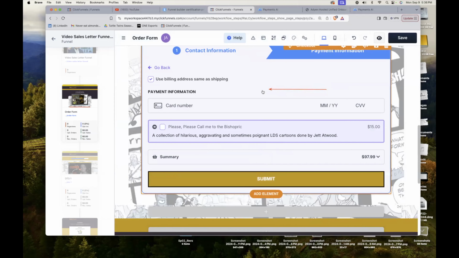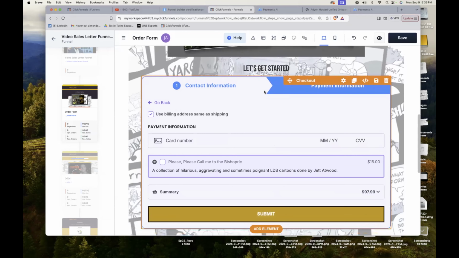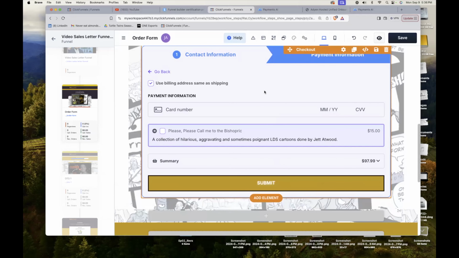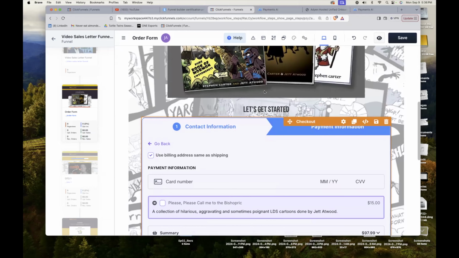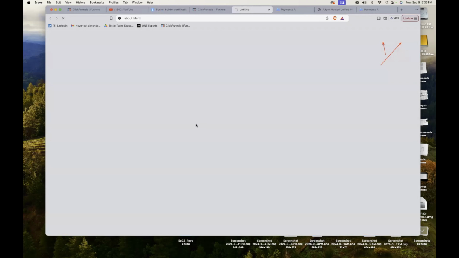But here's the order bump. It's showing right here. So it's going to be right before they actually check out completely. By default, the product is going to be already selected, but that's where the order bump itself will display. Now, if you want to actually view it, then you just save and preview, and now you can view it in real time. Save, preview.